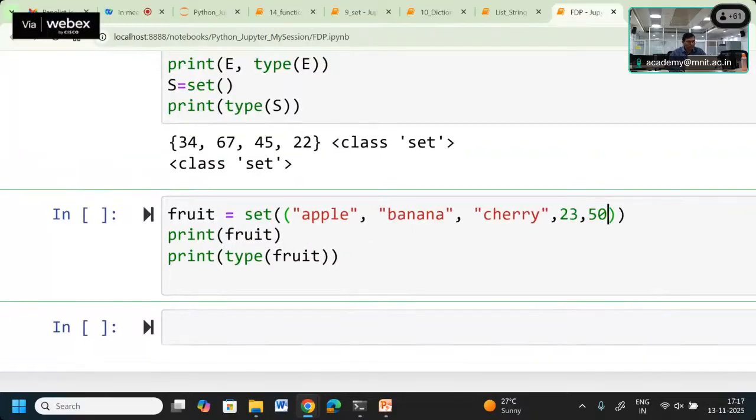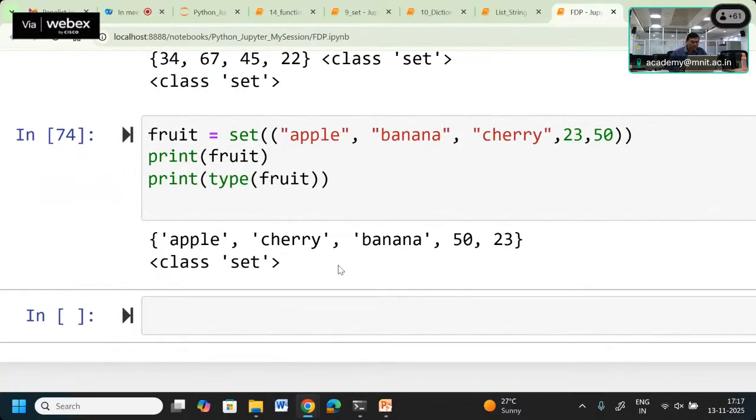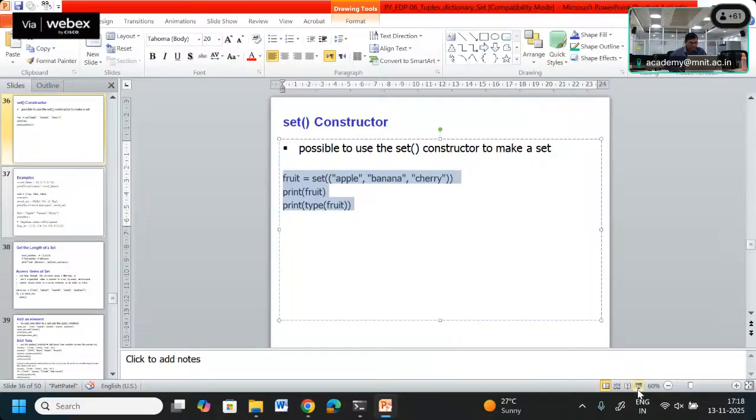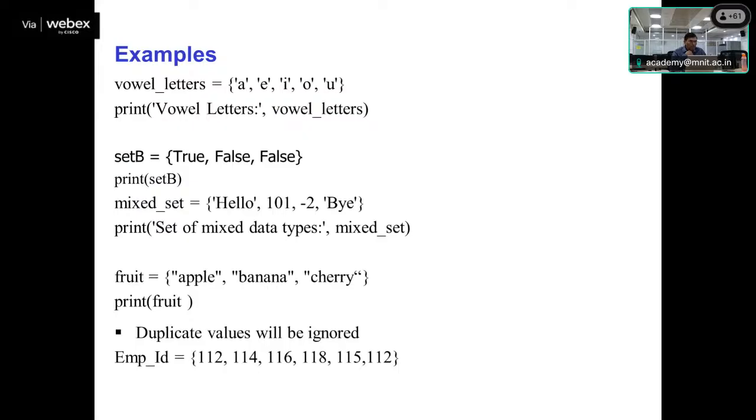Okay, then you can display this set. Now you can see it gives apple, cherry, banana as a set. This set can also consist of different types of values. We can also create a set with true, false, and it is going to become a set, and we can create a set consisting of mixed values: integer, string, or various other types of data.